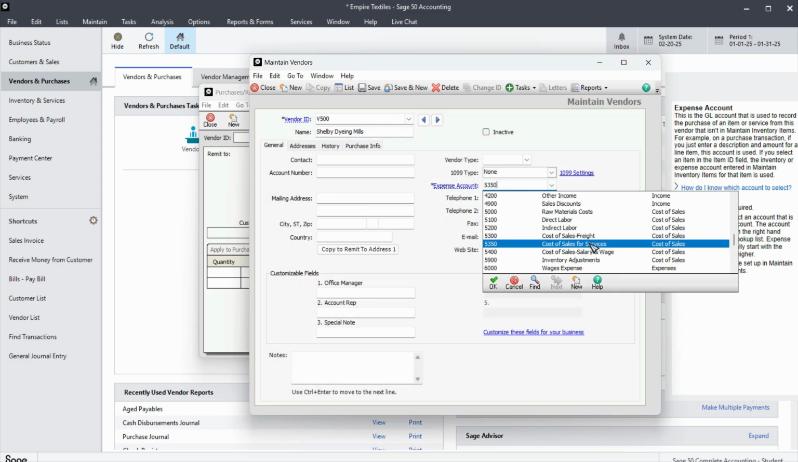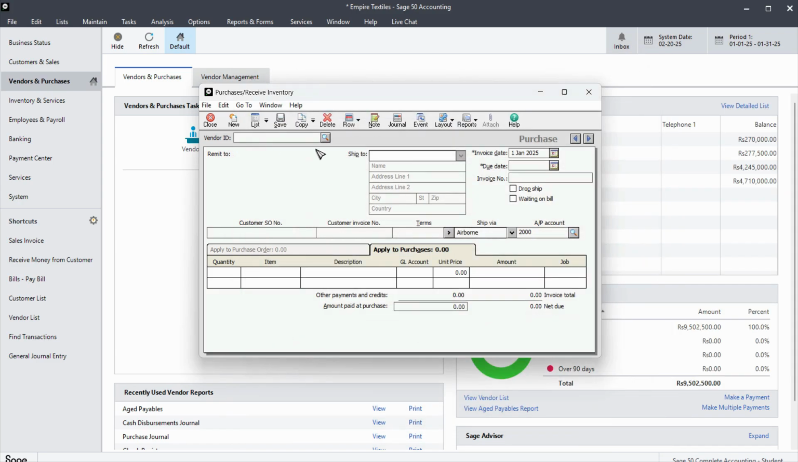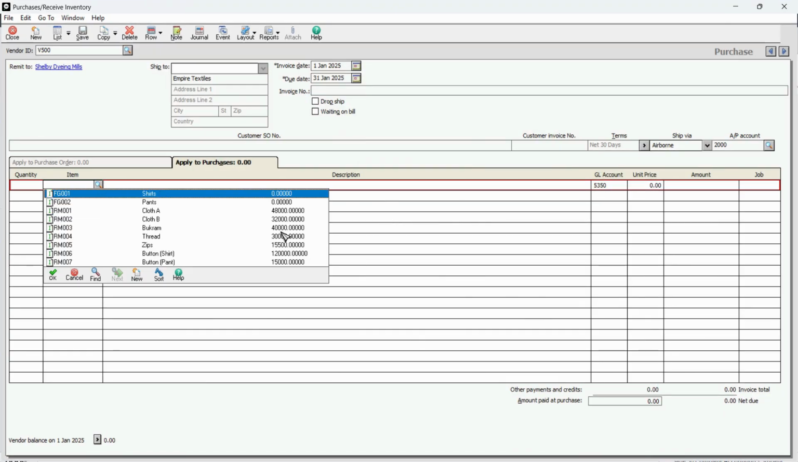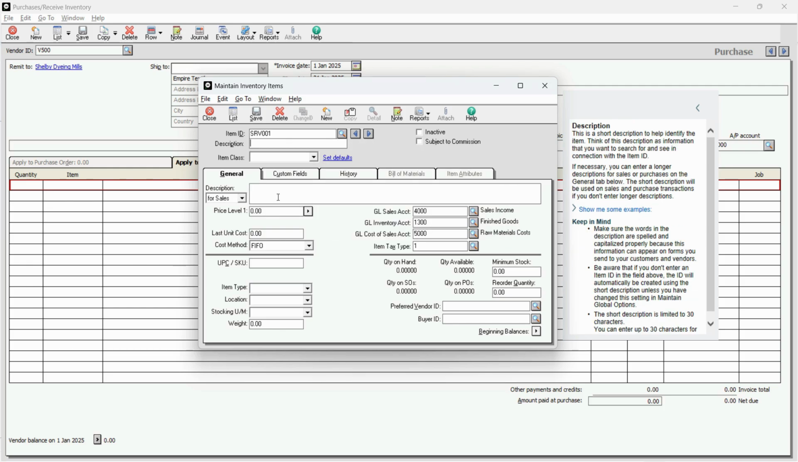5350, I'll choose this one, and the rest is all set. Click on save, close out of here. Just select this vendor, and we also need to create an item for that. That will be a service item. We don't have it already, so click on new, and we can mention this code as SER or SRV, which is the abbreviation of service, 001. And this is for dyeing services.